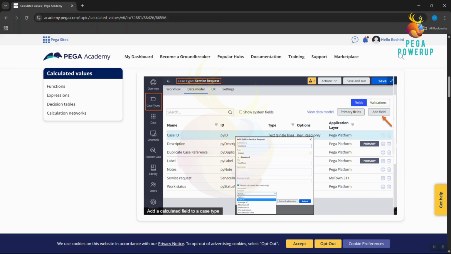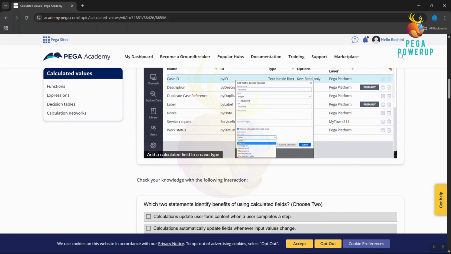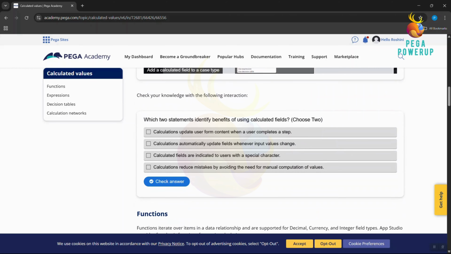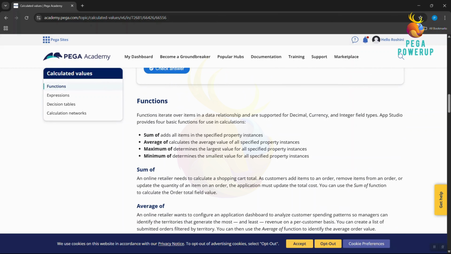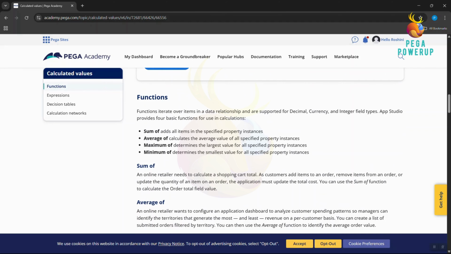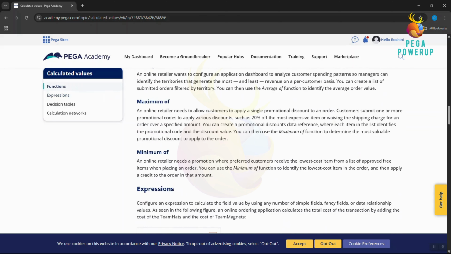From there you can choose whether you're going to make use of the function, or you're going to make use of the expression and use a decision table. We can see that as a practical example also in the upcoming exercise. So functions, we have 4 different types: minimum, maximum, sum and average for calculating the values.